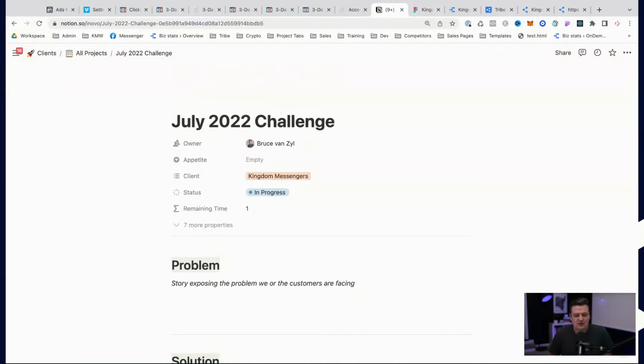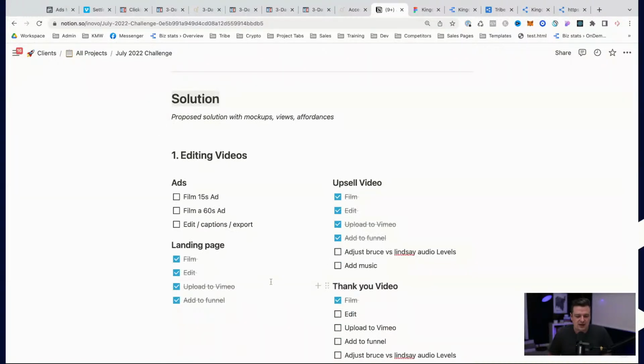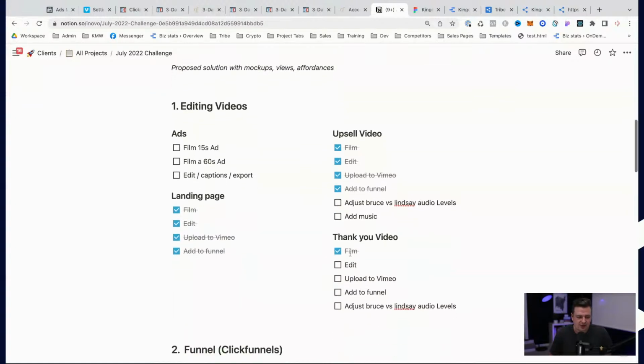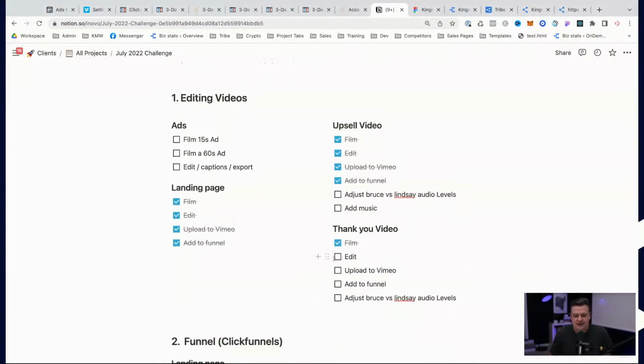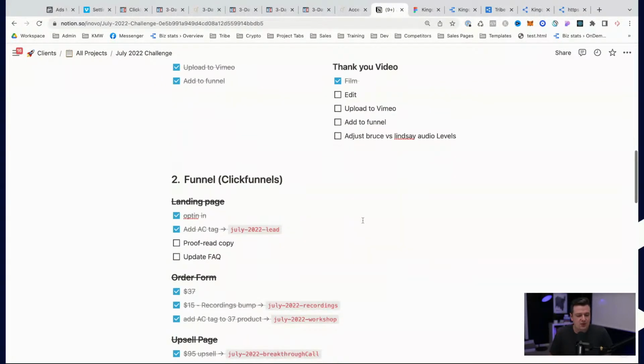Quick recap of what we've done so far. We used Notion to create a project where we outlined everything we were going to be doing. We said we would be editing some videos. So in this, basically just processing everything, right? So before this, we had recorded some footage for ads, for landing page, for an upsell video, for thank you page. And we've just gone through it. We've been checking these things off. We've got to finish up this thank you page video next. And then we've been working our way through the funnel.